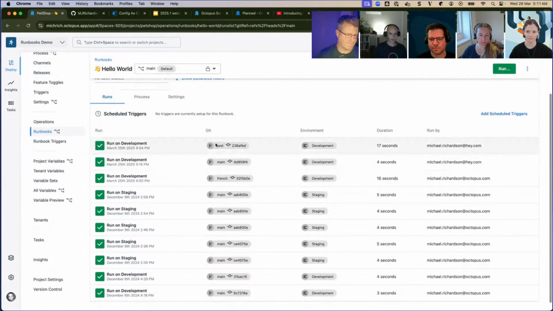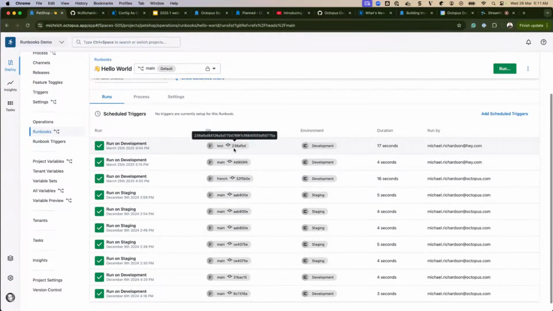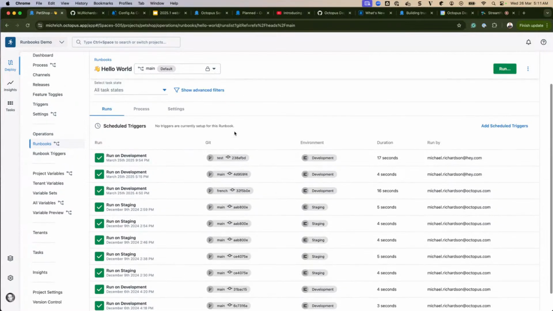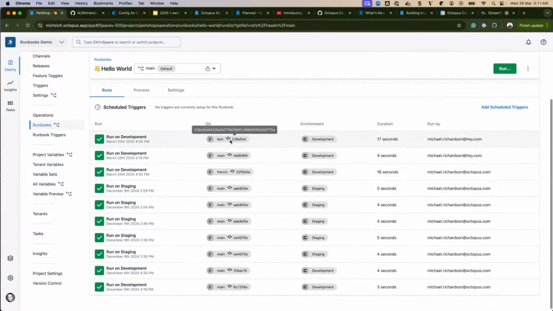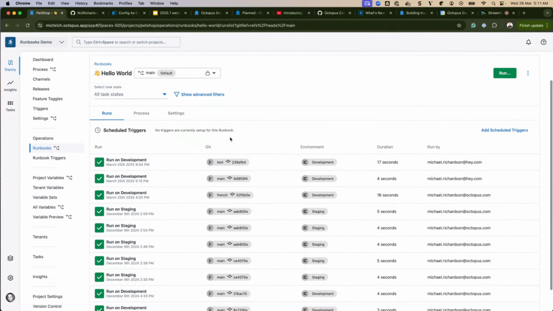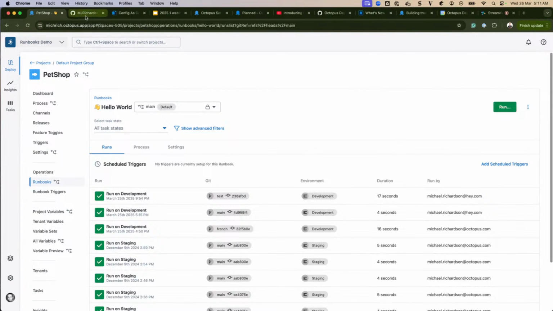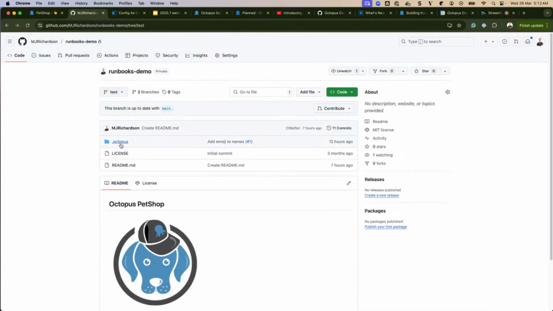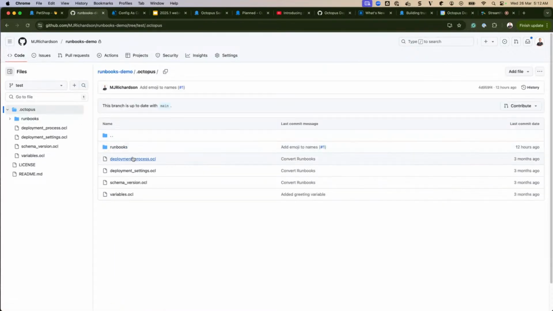So we have a runbook, and you'll notice here we have some Git information where the snapshot information used to be. Again, this is screaming that we're now version controlled in Git. And we will jump over to Git for one moment. So we have our Octopus folder here. We have our deployment process and variables, which you may be familiar with. And you'll notice we now have a runbooks folder as well.